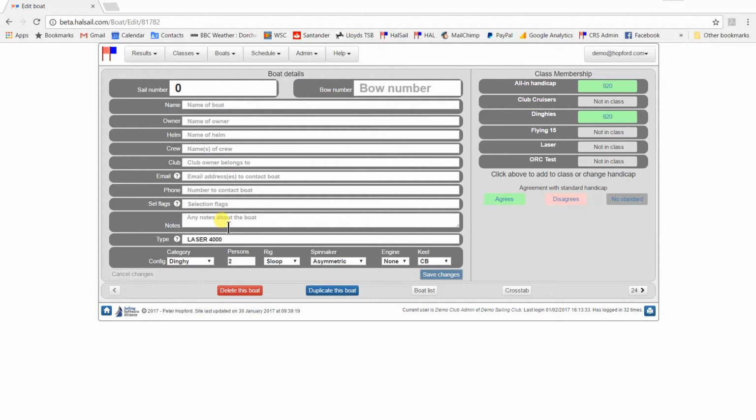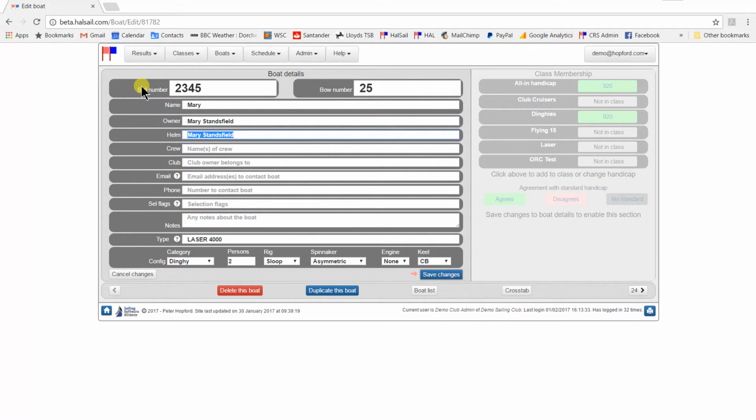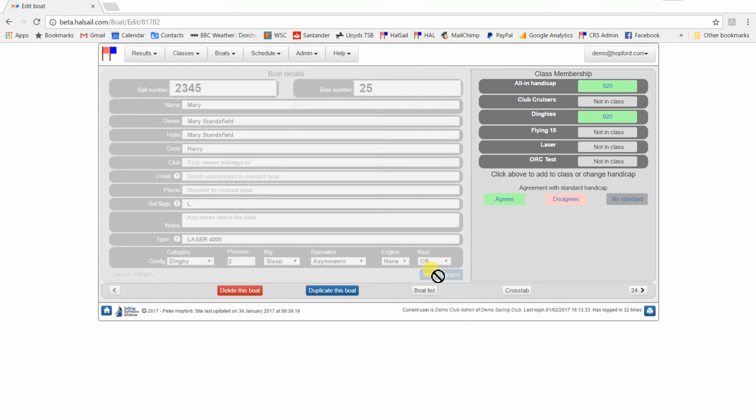We got another boat. It knows it's a Laser 4000 because it's a duplicate of the other one. It knows that it's in those two classes, but all we have to do now is enter its sail number. So this one's sail number 245, bow number, name of the boat is Mary, name of the owner is Mary Stansfield. So let's say she's helming it. Let's say that Harry is crewing it. Selection flags, L for lady helm. Save the changes. There we are.